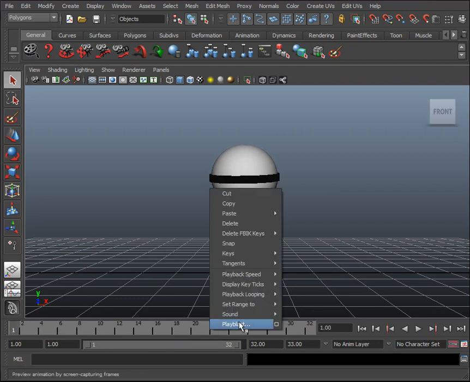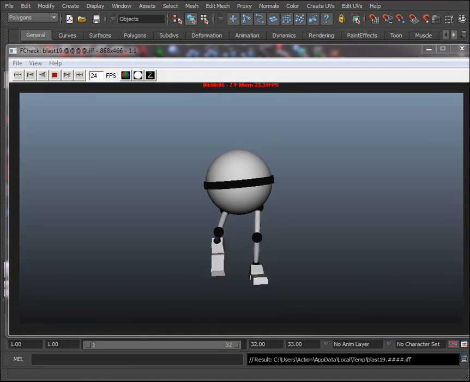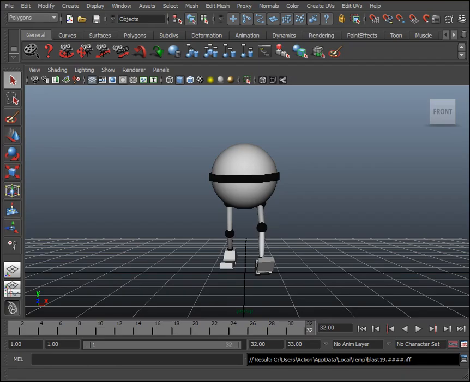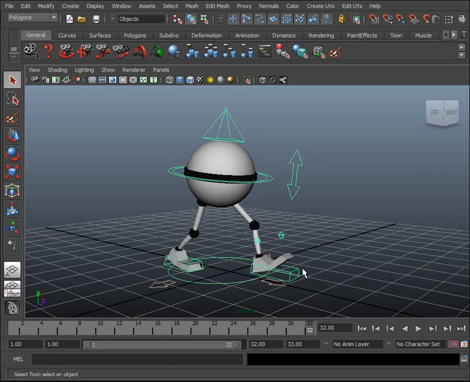Now I'm going to right click and go play blast and see how that looks. Okay, and there we go. Yep, that looks a lot better, I think. Yep, so it's turning out pretty good now. Okay, so I'm going to close this. And turn my curves back on.